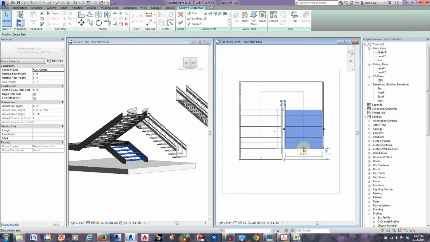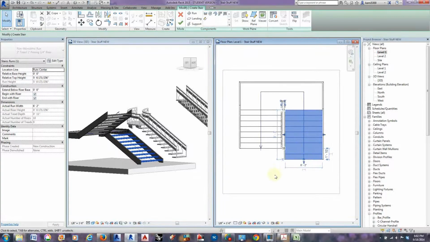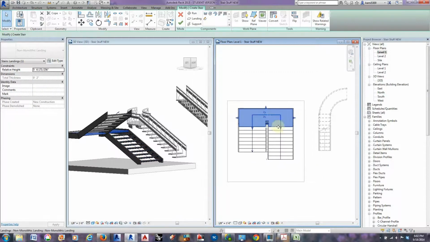So as I pull this out, it adjusts, it starts raising the landing up relative to what it needs. So it kind of does some automatic functions, which is kind of nice. The other thing is you can start to edit these by sketch. We've got a very conventional kind of straight stair, right? And maybe we want our landing to do something else entirely.